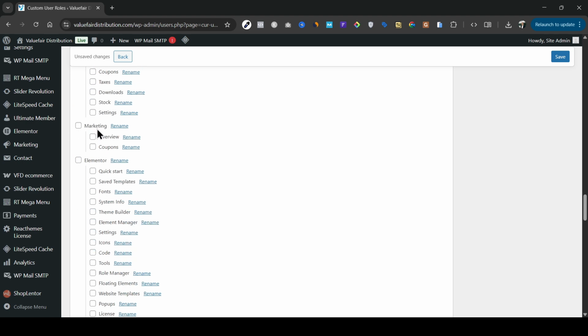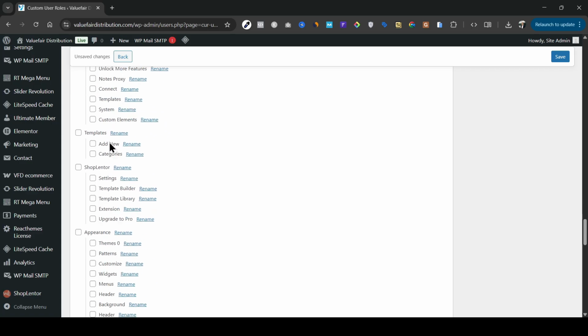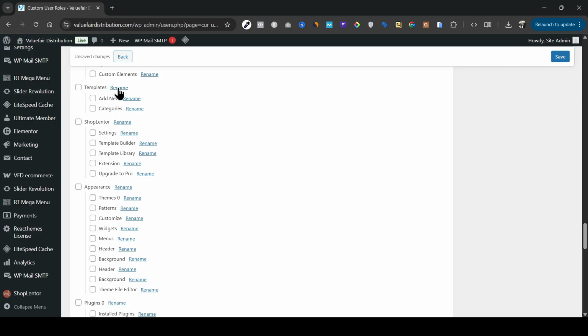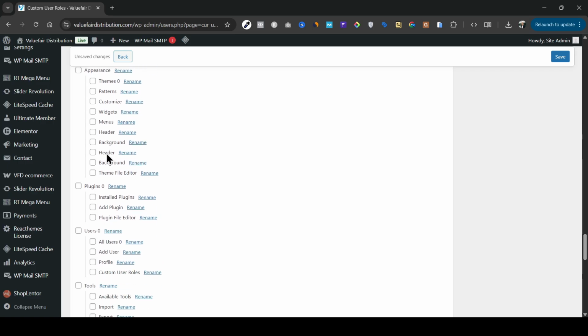Yes, I want marketing, where supervisor can have coupon setup to distribute various coupon codes to the customers. I don't even want this element or related thing again. I just don't want the templates. I don't want shop settings and all. I don't want themes and patterns and customize. So I don't want this technical stuff to be accessed by supervisor. So I will leave it as unchecked.